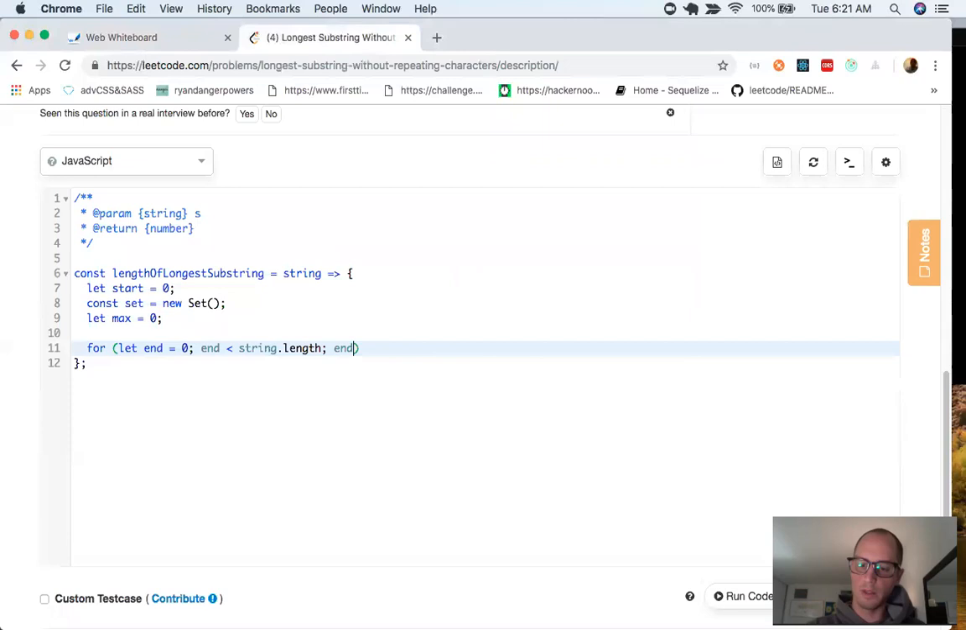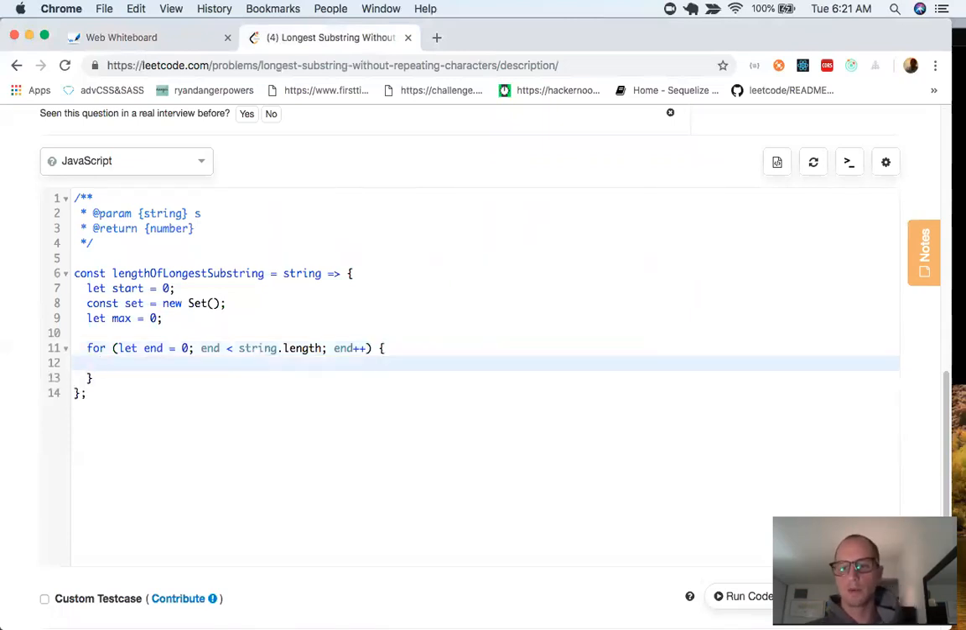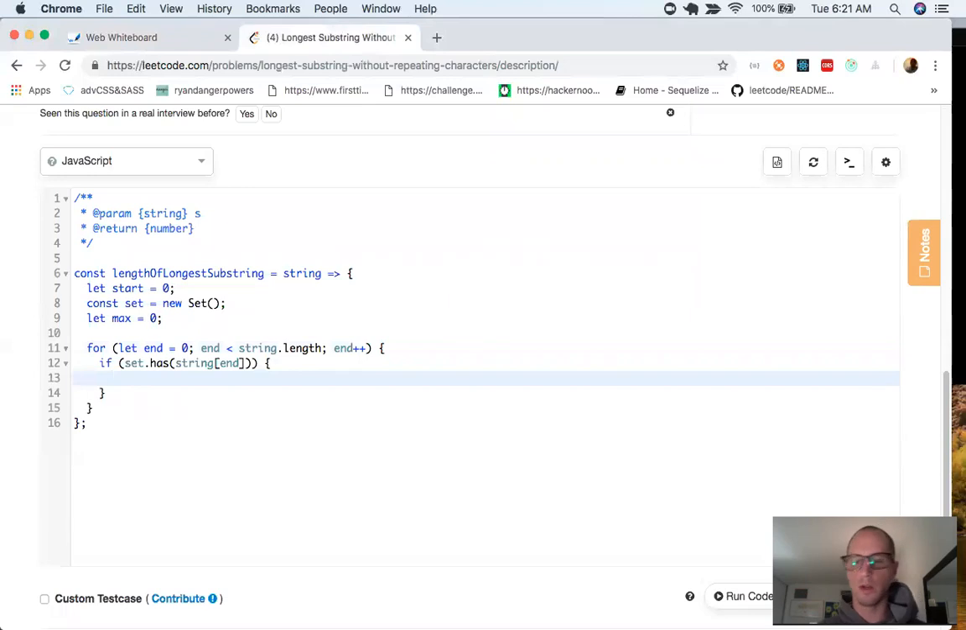Okay, and then we'll increment it. Okay, so this is where we're going to use those properties in the set. So we want to say if the set has the value, then we want to move the back pointer, right? So we'll say set dot has the end of the string. So if the set has the end of the string, then we want to push up that back pointer.